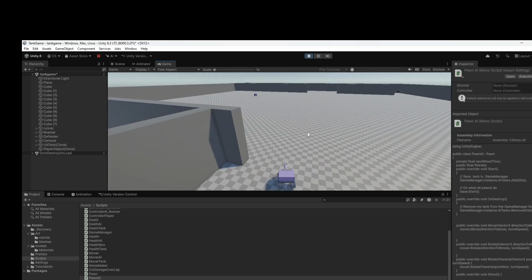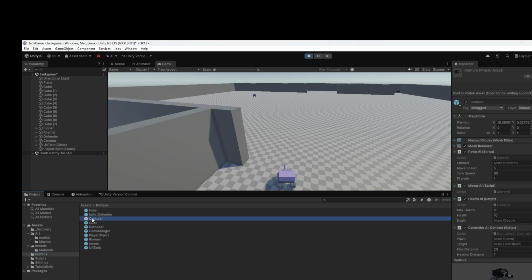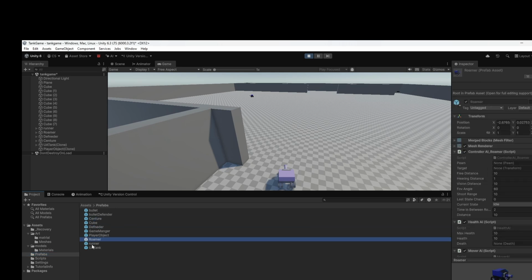There's the 4. I really need to increase the bullet speed. It's not hard to do. It's just a single variable. Each tank type did that. Each tank has its own prefabs. We saw them a few times. They're all right here. All my prefabs: Centurion, Defender, Roamer, Runner.